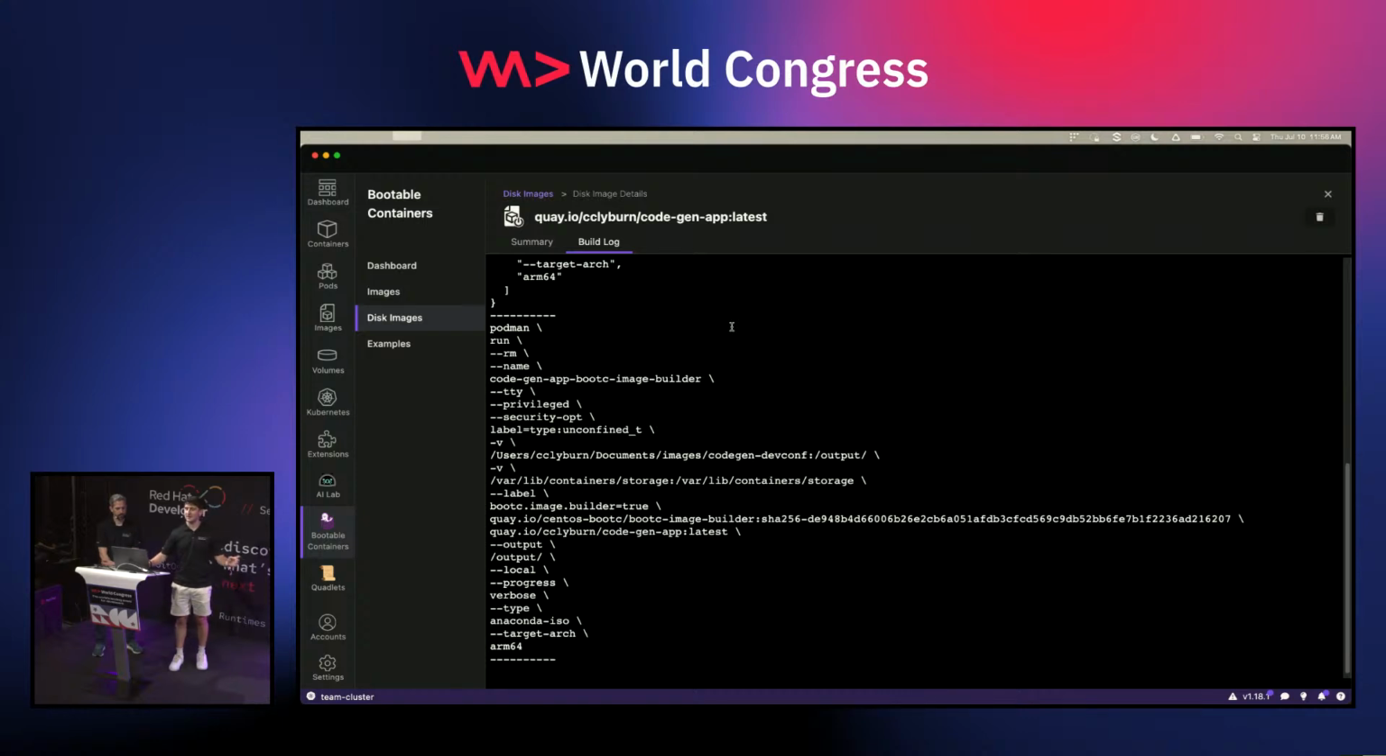What actually happens in the background when you build this disk image is actually just a podman run command. So you're essentially using what's known as the bootc image builder. Feel free to check that out online and get into the weeds of how to build it for specific architectures. But we're essentially just building for Anaconda for this example.